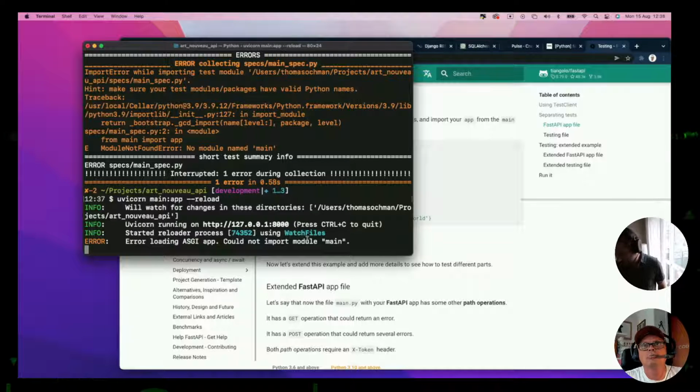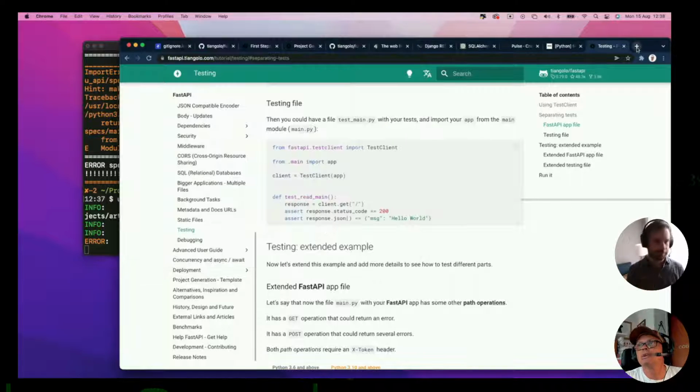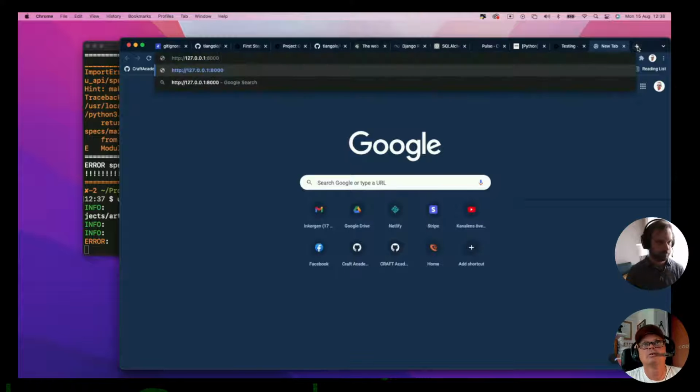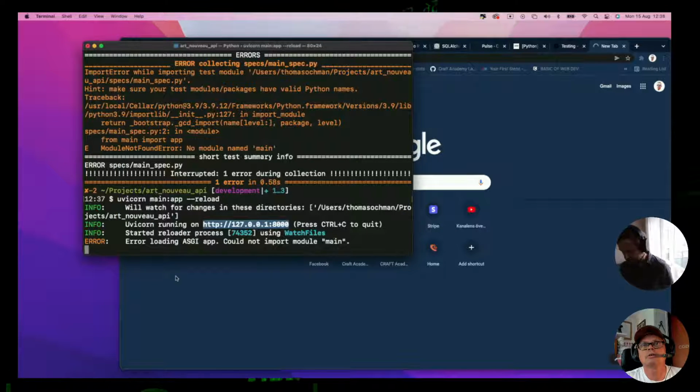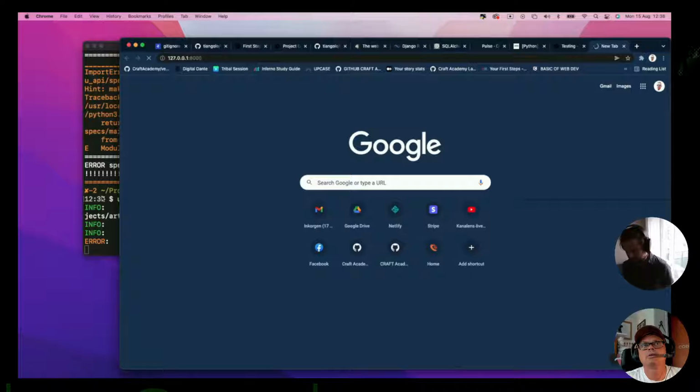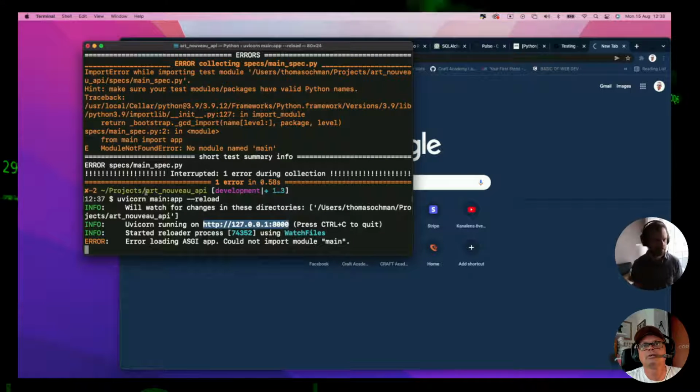Could not import module main. What the? Okay. And also, if we just test this manual in the browser, because it's working. He's thinking. There's still... Could not import module main.